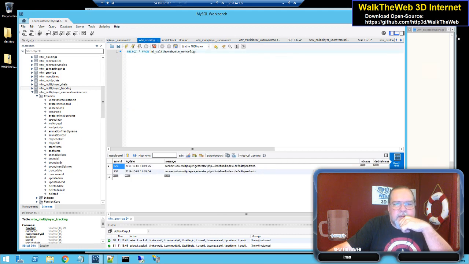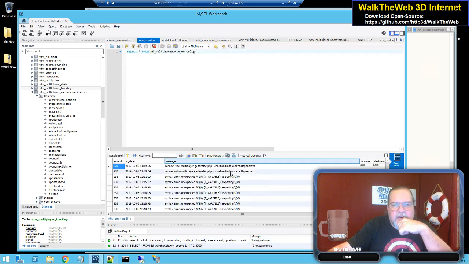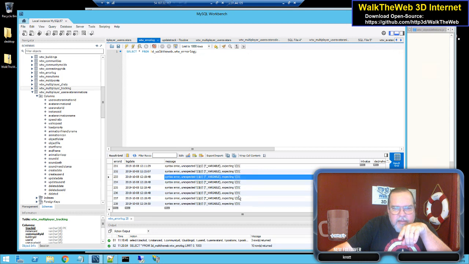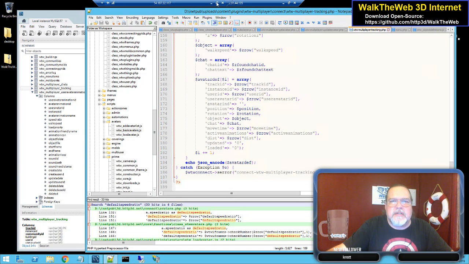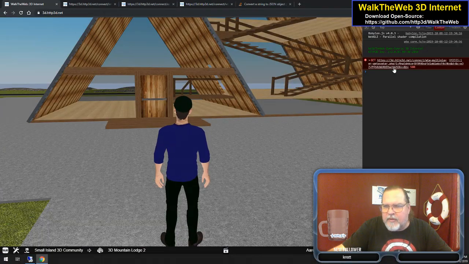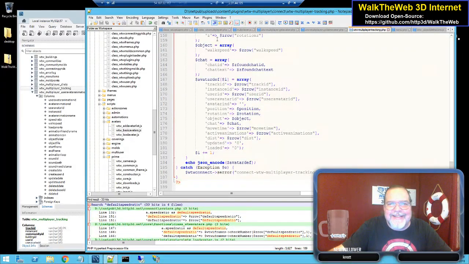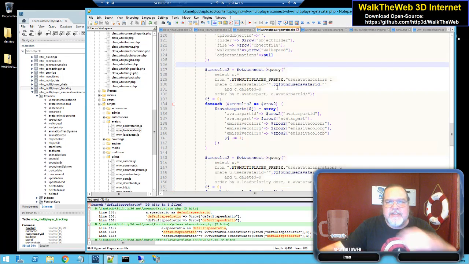Error log, and which piece did I not get in here? Expecting a close bracket, close variable. There's a variable that's just a $ sign. Syntax error. And that's on, which page was that? Get avatar, I broke something on there. Get avatar.